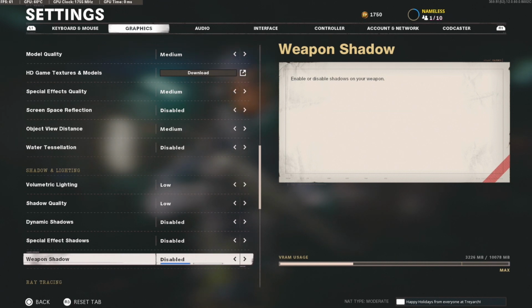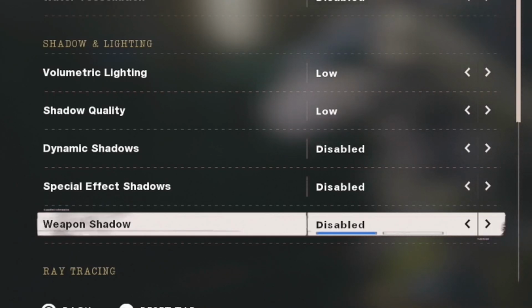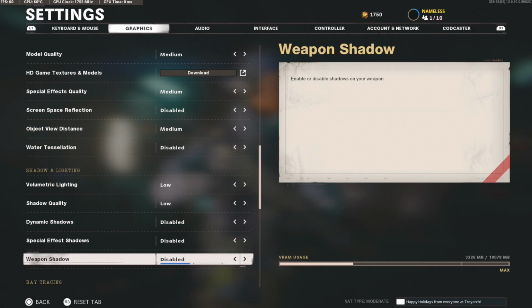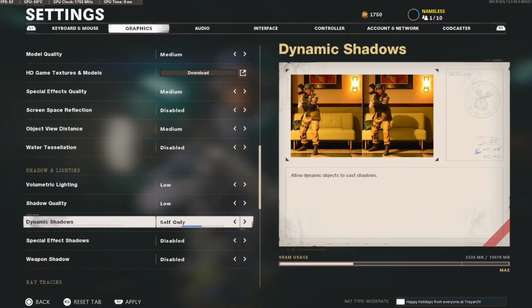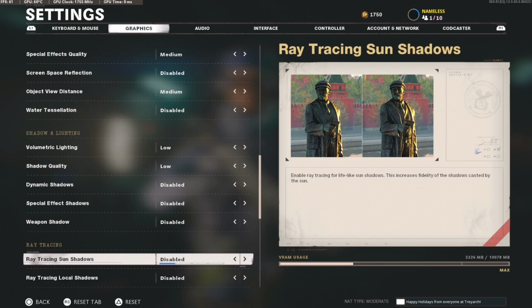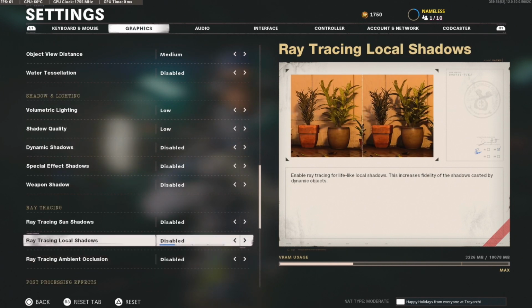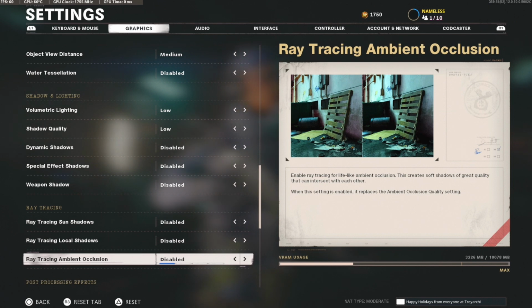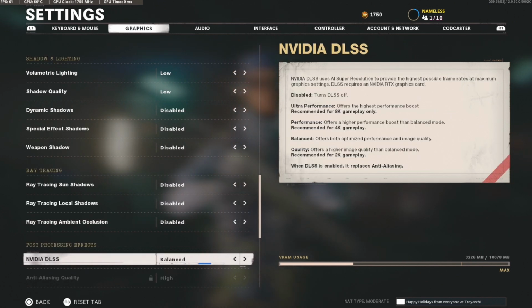Okay, so for me, I always disable these shadow things because, one, I don't really need them. I mean, a big thing for competitors is to see people's shadows running around the corner, so you could turn dynamic shadows on if you wanted to, but for me, I keep it disabled just to get better performance. Ray tracing, sun shadows disabled for sure. Ray tracing is never a great idea, so I just disable all of them.